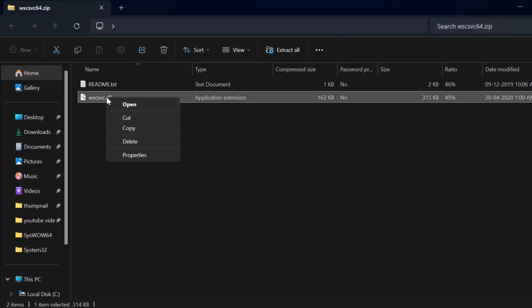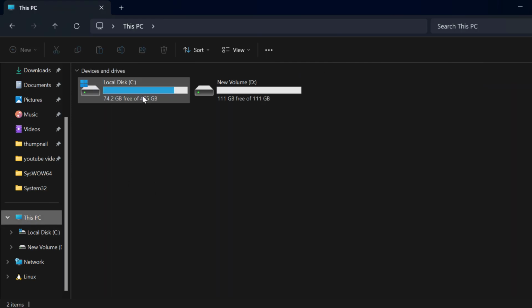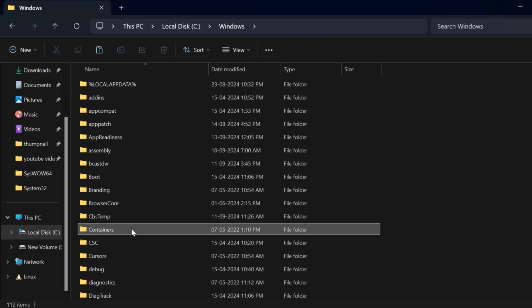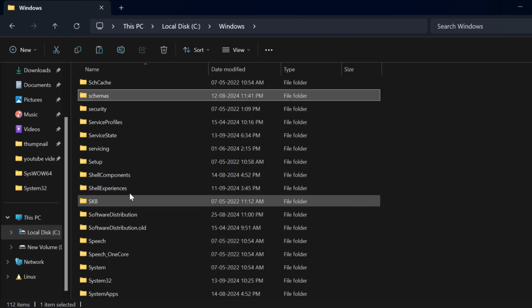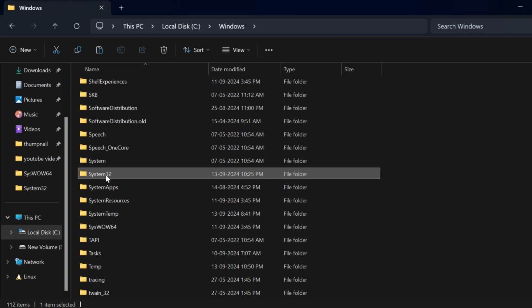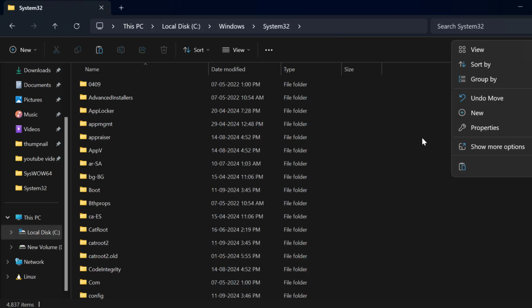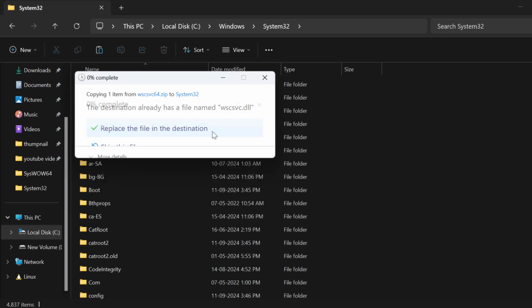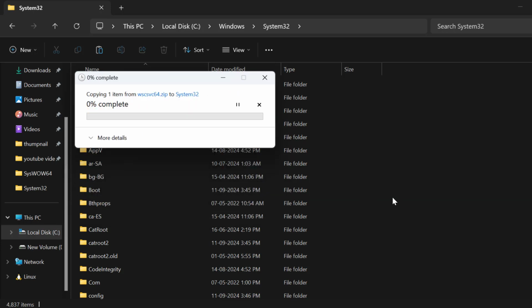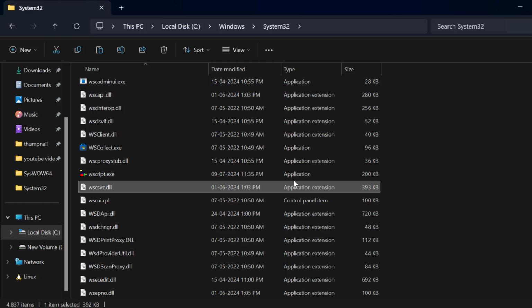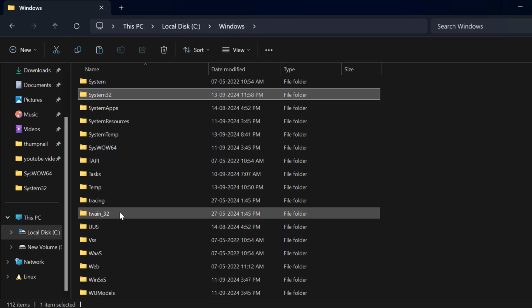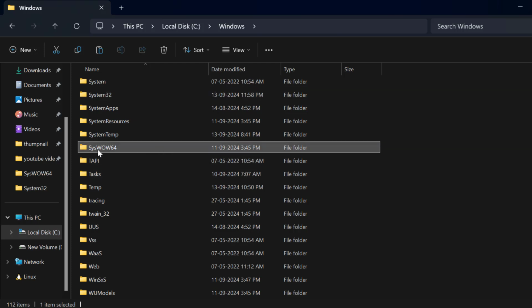Copy this DLL file, and go to this PC, go to local disk C, find the Windows folder, double click on it, find system 32 folder, double click on it, and paste the file over here. Select replace the file in the destination. Select continue.